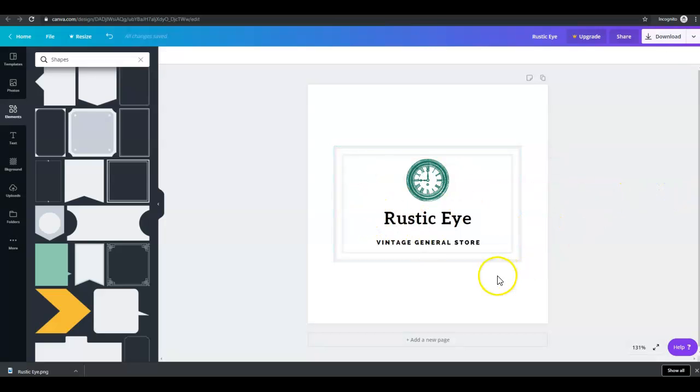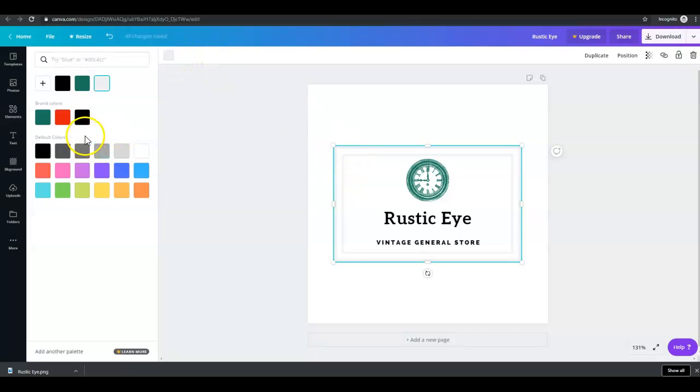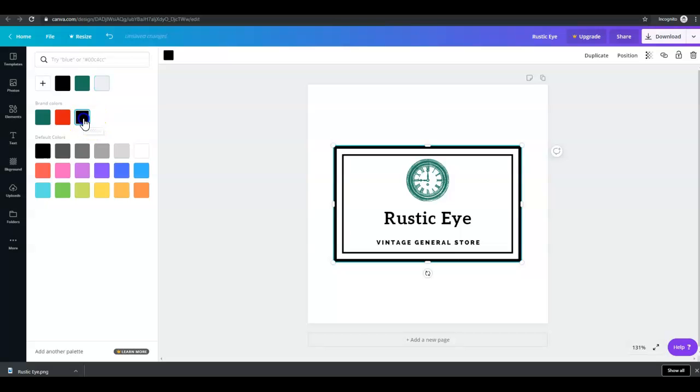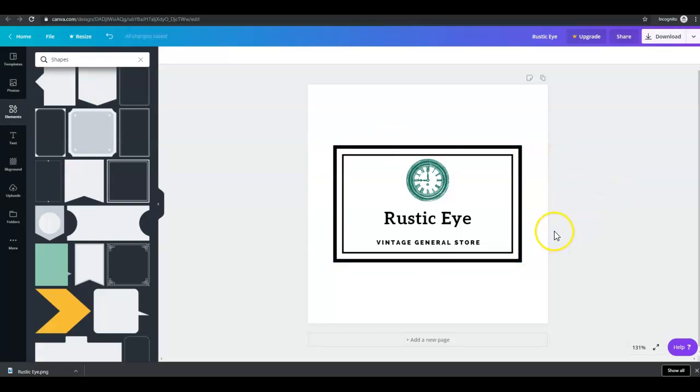And then I'm not too sold on this gray color, so I'm going to click on that and you can see the little box pop up. I'm going to go ahead and make that my black color so it really pops. All right, so there you have my logo. You can see it was super simple to create it.